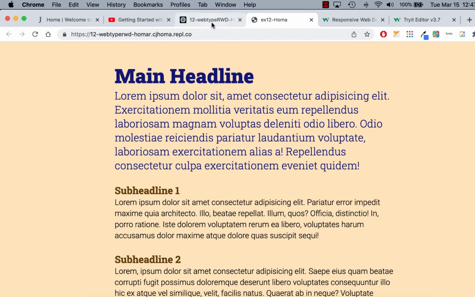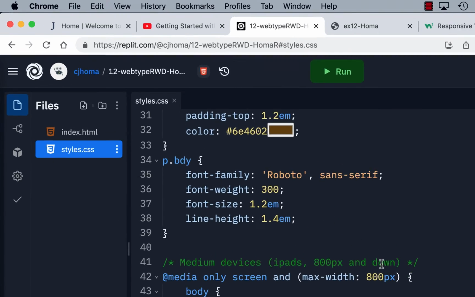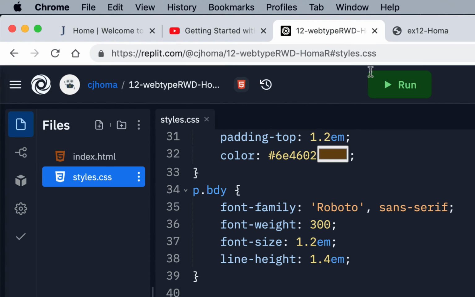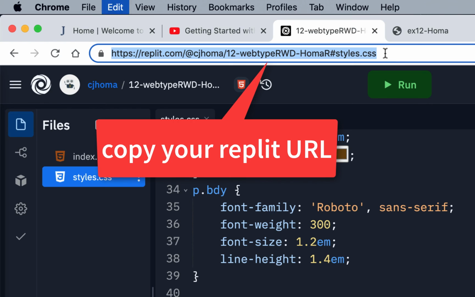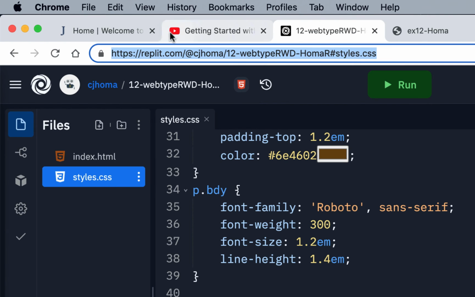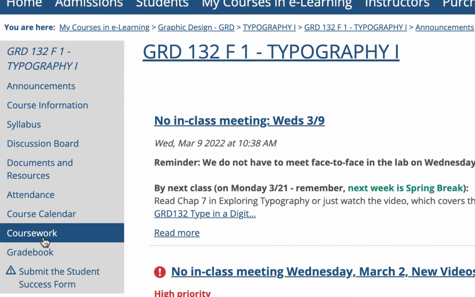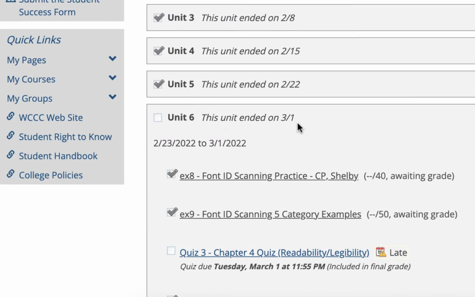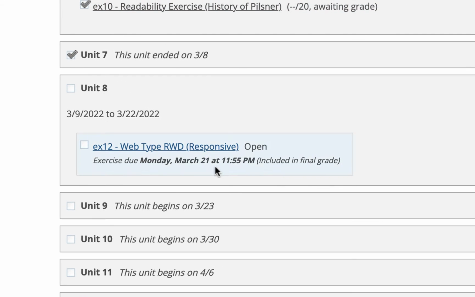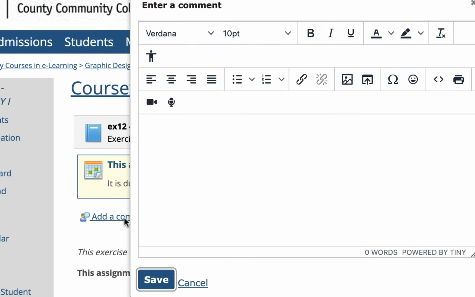So then when you're done, all you have to do is you could come back here and you don't have to save anything. Just copy this, do Command C, and then when you go back to ex12, you're going to go to coursework and go down to Unit 8. This is still part of Unit 8. And just click on this link and just add a comment.